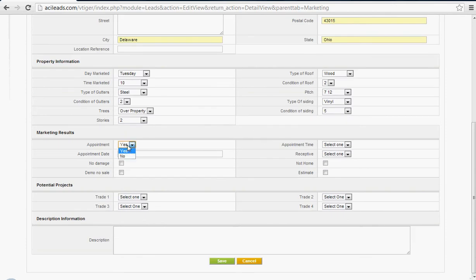Appointment. We got an appointment scheduled. I'm not going to set an appointment here, and I'll tell you why. This is set up to automatically notify all the salespeople in the company of a potential appointment, so you can decide if you have time to run it or not. And I don't want to hit yes because I don't want to send everybody an email. Okay, appointment day is today.